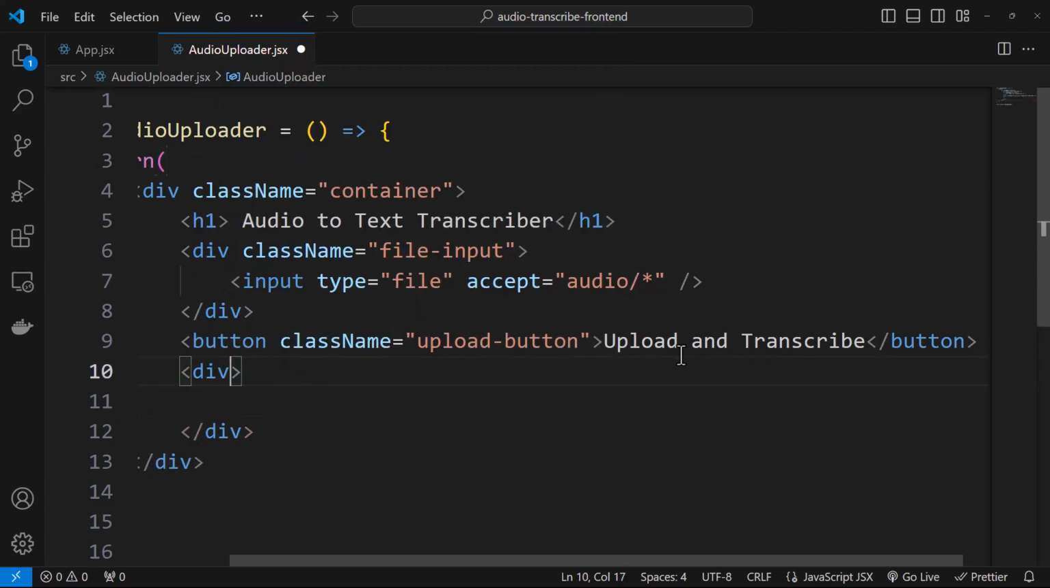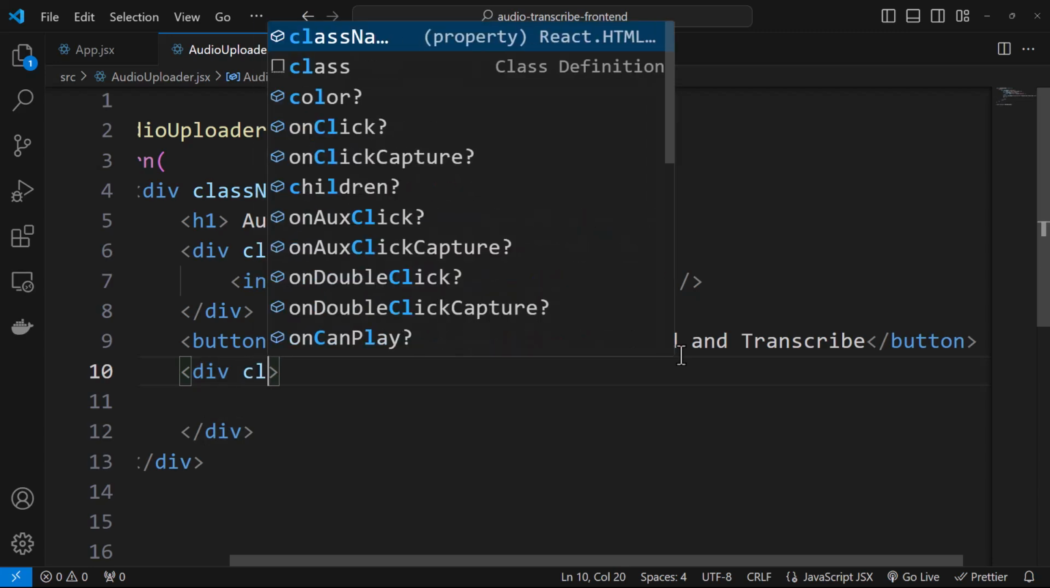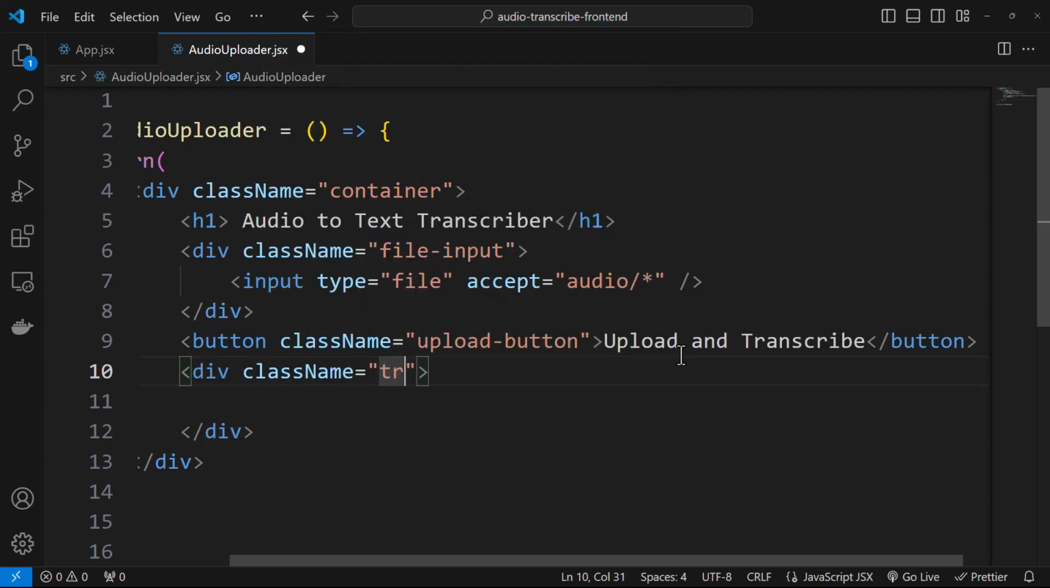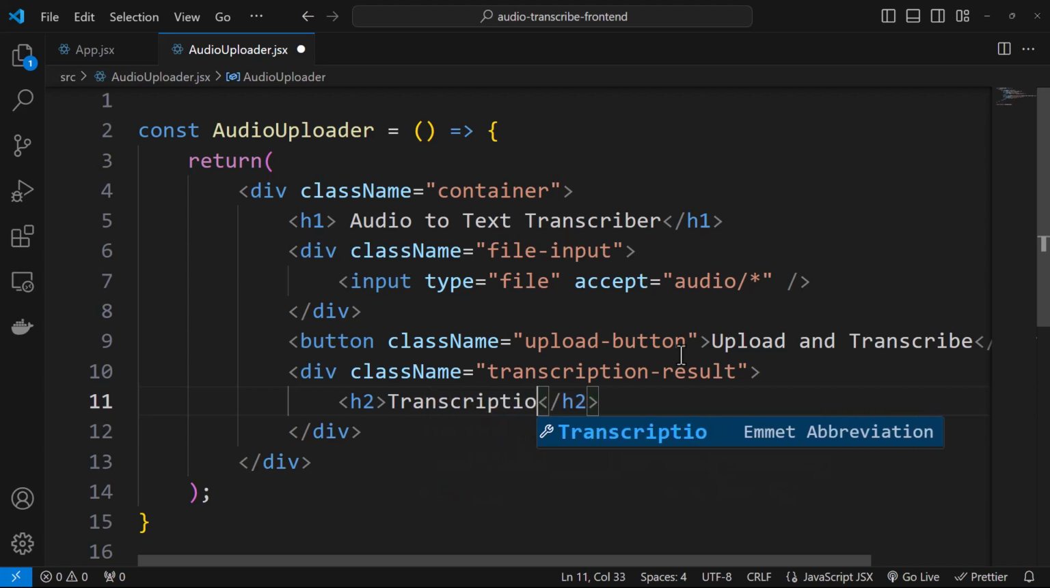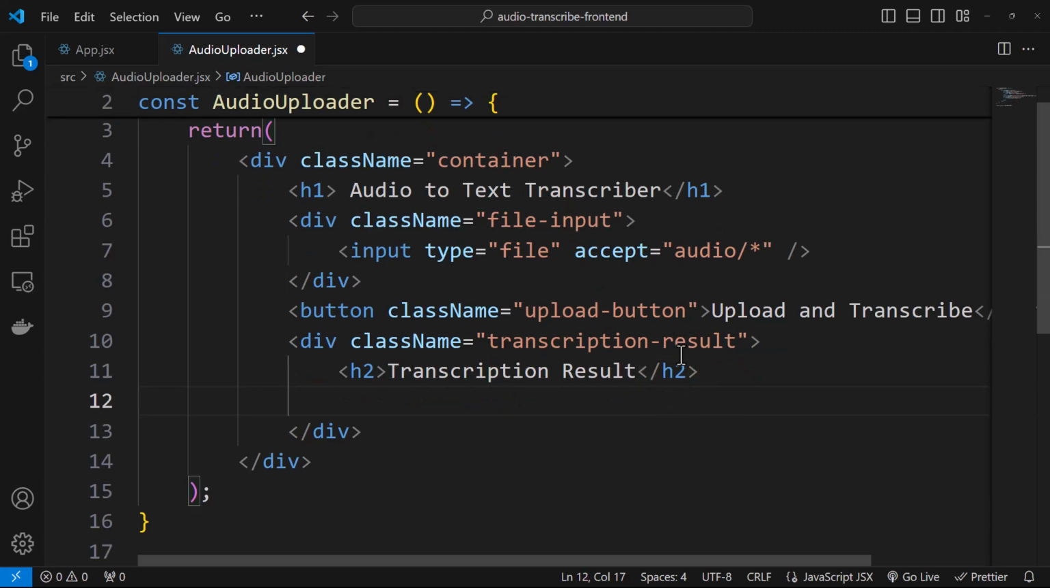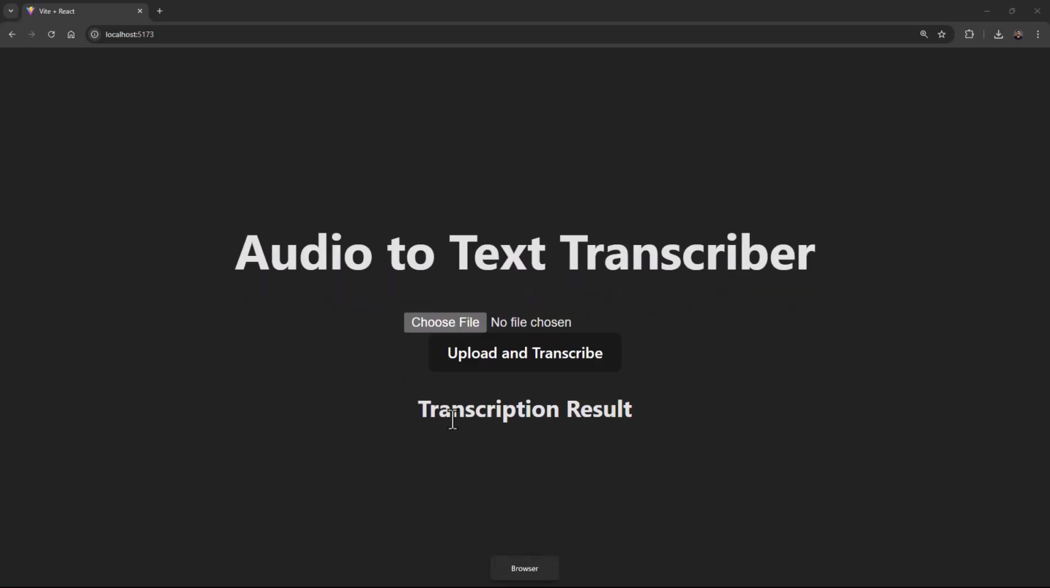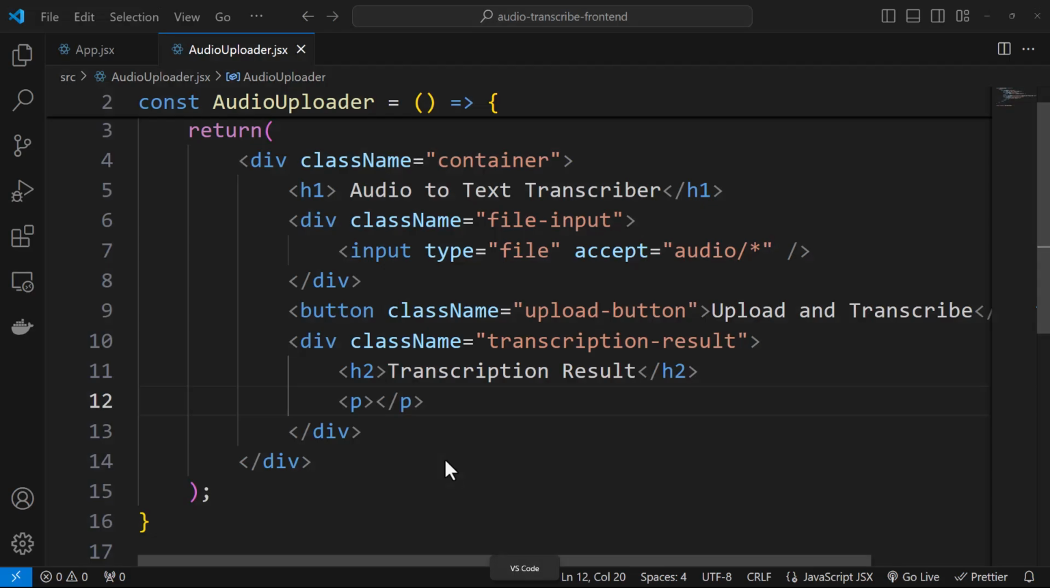So I'll say a class name over here, transcription result, something like this. And over here, I can say h2 transcription result. Okay. And I'll be displaying the result over here within the p tag. We'll be doing that with the help of states, but we don't have any states created yet. So I'm leaving that empty for now.